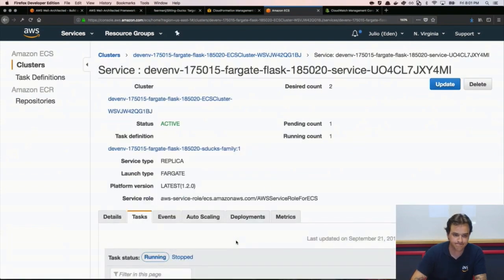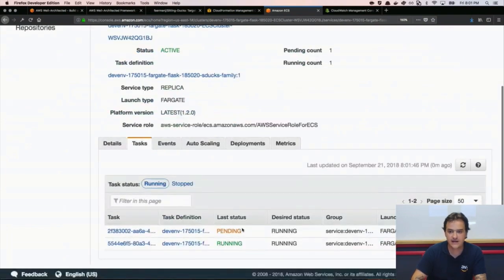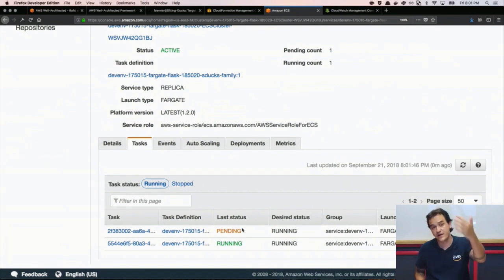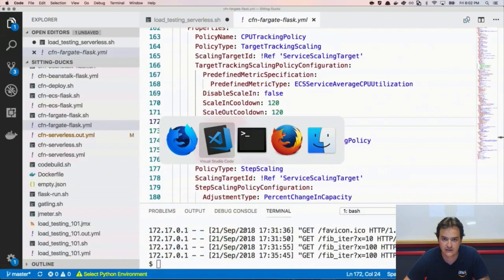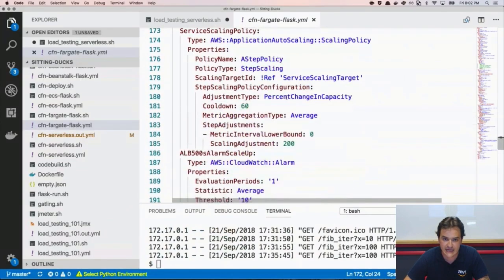we see pending, and eventually it will be running, and more as long as we continue generating this load. So you can see how much easier it is for us. So it's not about redundancy. If we were talking redundancy, you would want to take a look here.